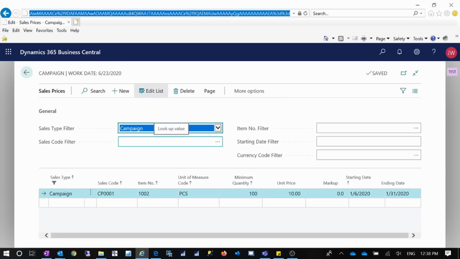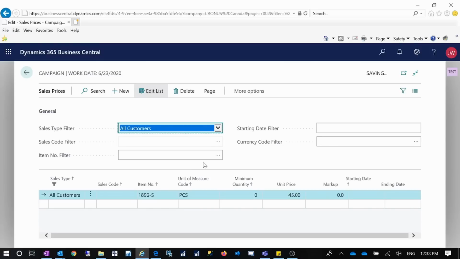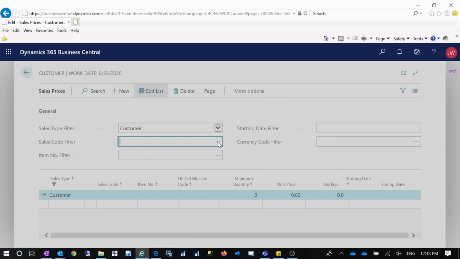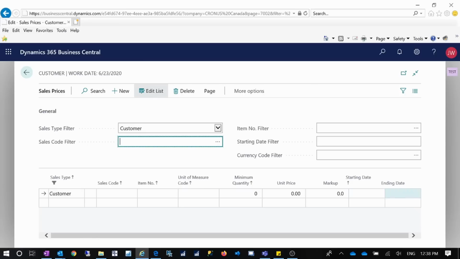So I'm able to switch from here. But I don't know, that page has something. I couldn't switch to a different one from there. So you can change to a different sales type, like a campaign or all customers. You can switch it to a specific customer and set up that customer. After you switch to a specific customer, you have to select the customer number within the sales code, and then you set up the price. So it's similar. And then you can set up the starting date, ending date, and the minimum quantity.